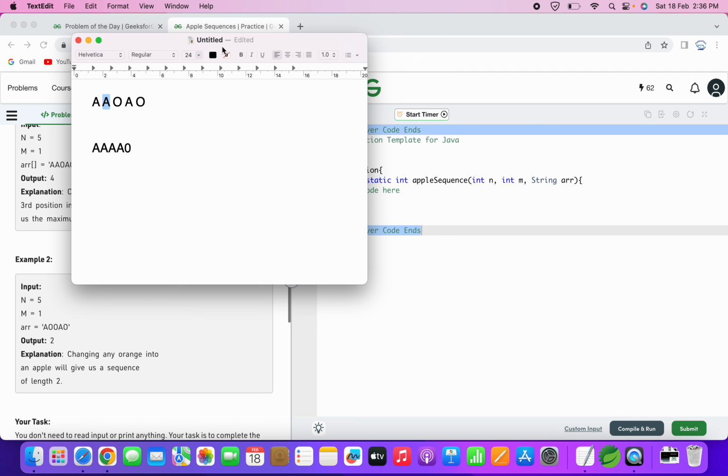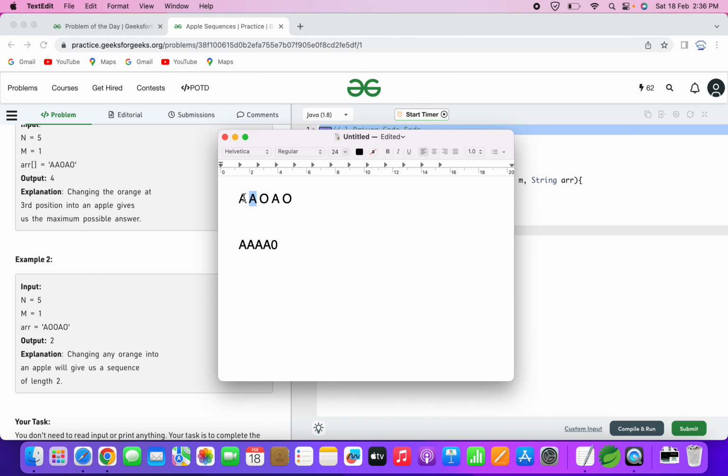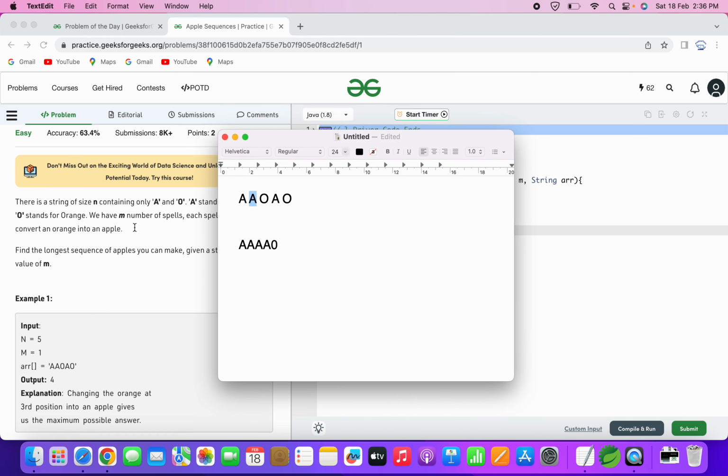Here, if you see in this example, the maximum number of flips allowed, or the spells allowed, was 1. So just consider that this has been converted to A. Since we are allowed to convert one O to A, we will consider that we are utilizing that opportunity of converting this to A, so now even this will be part of the longest sequence of apples. So here it will be 3. Here also A is there, so it will be 4.